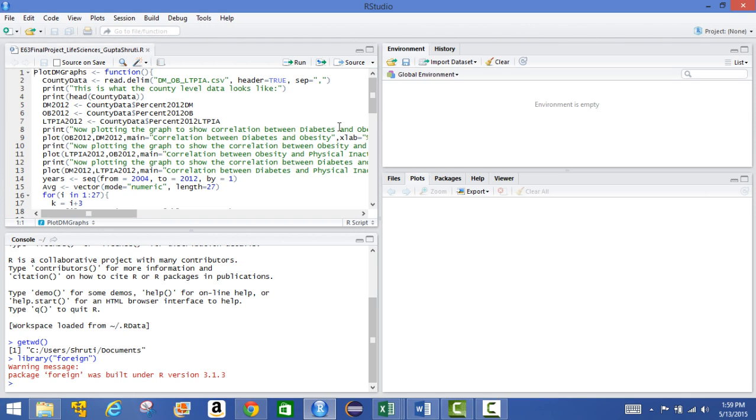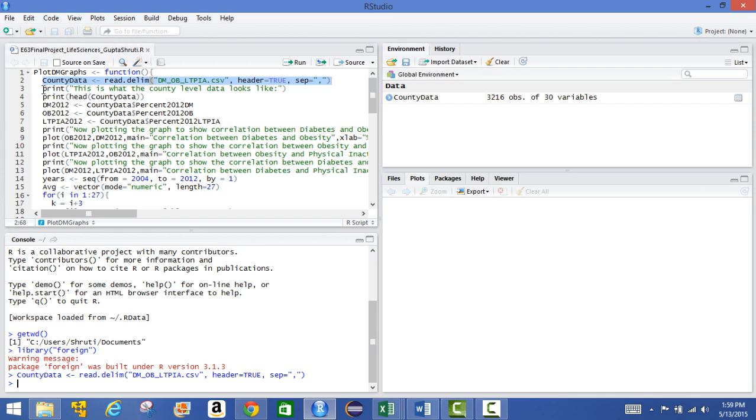Now we want to make sure that we have the functions loaded here. But before I do that, I want to execute all these step by step and show how this proceeds towards the analysis. So I'm going to execute the individual steps of the plot_dmgraphs function first. So here we are reading the file county data. So we do that.